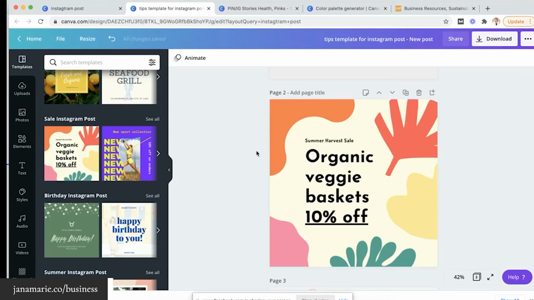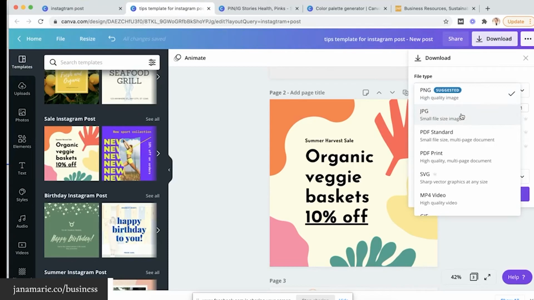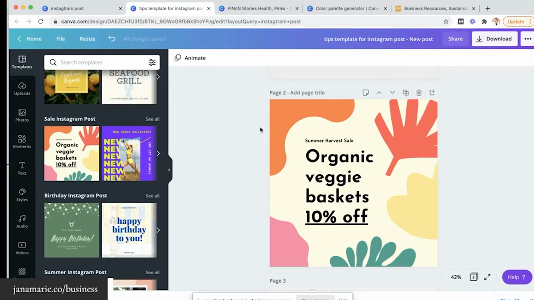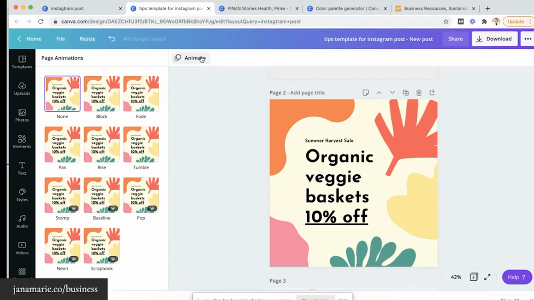Now you can post this as a JPEG. I can download it right here as a PNG or a JPEG, and it's ready to go. But if you want to spice this up a little bit, select the gray area to the left and then click on animate. Canva has already done this for you. Another reason why I love them.